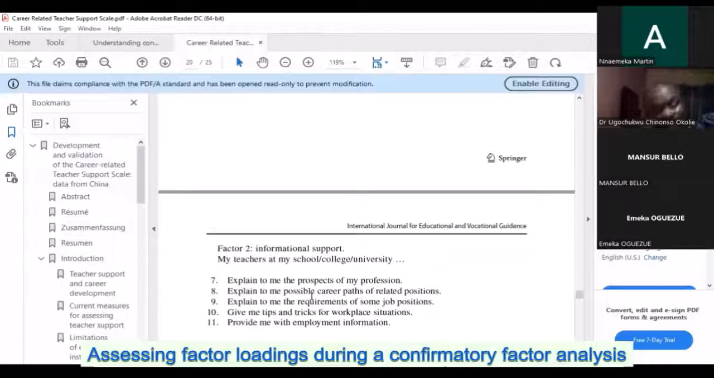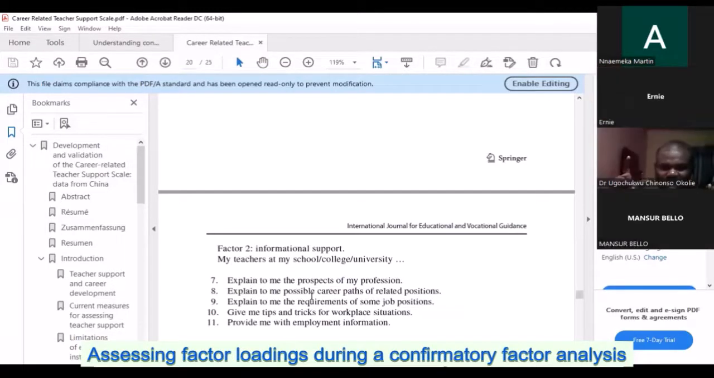The moment you adapt that skill from the original context it was developed, and you want to use it in another context where you are presently working, you must do a confirmatory factor analysis to confirm it in your locality, in your own context, because you must take into cognizance the cultural issues. You get the point I'm trying to make? So that is why you need to do a confirmatory factor analysis before you can go on to run the analysis and test hypothesis.